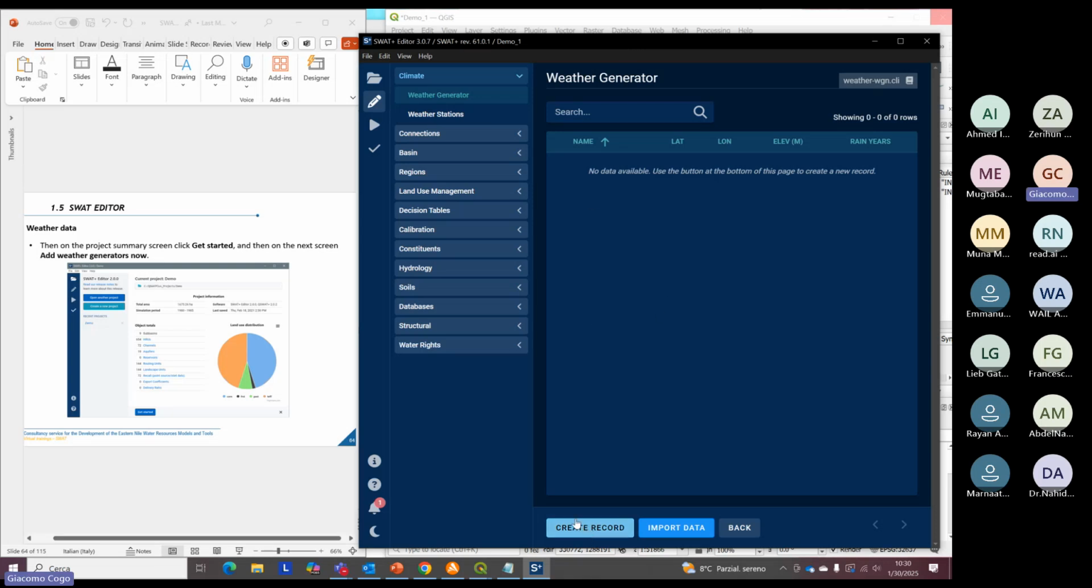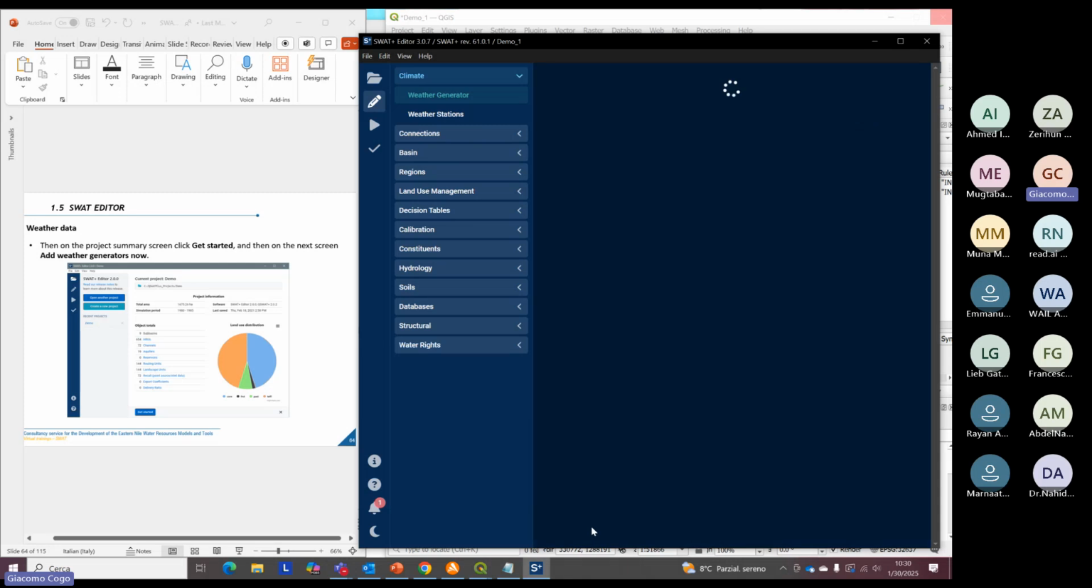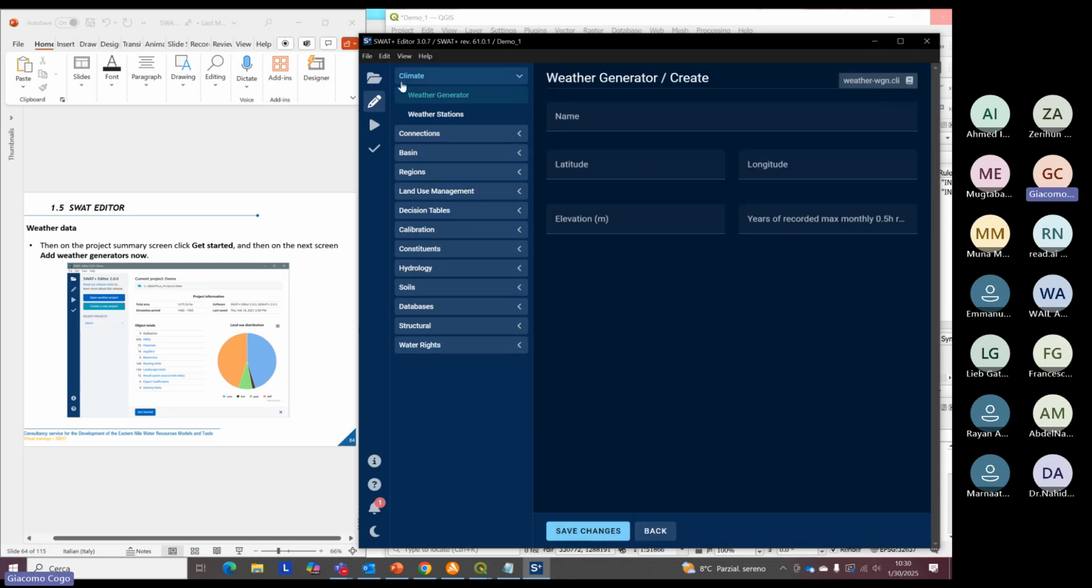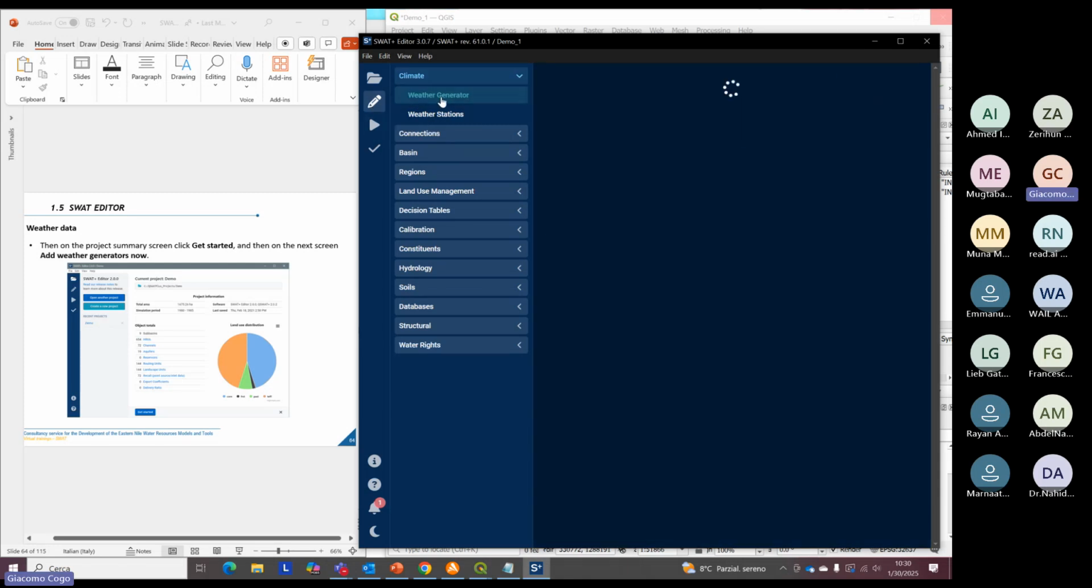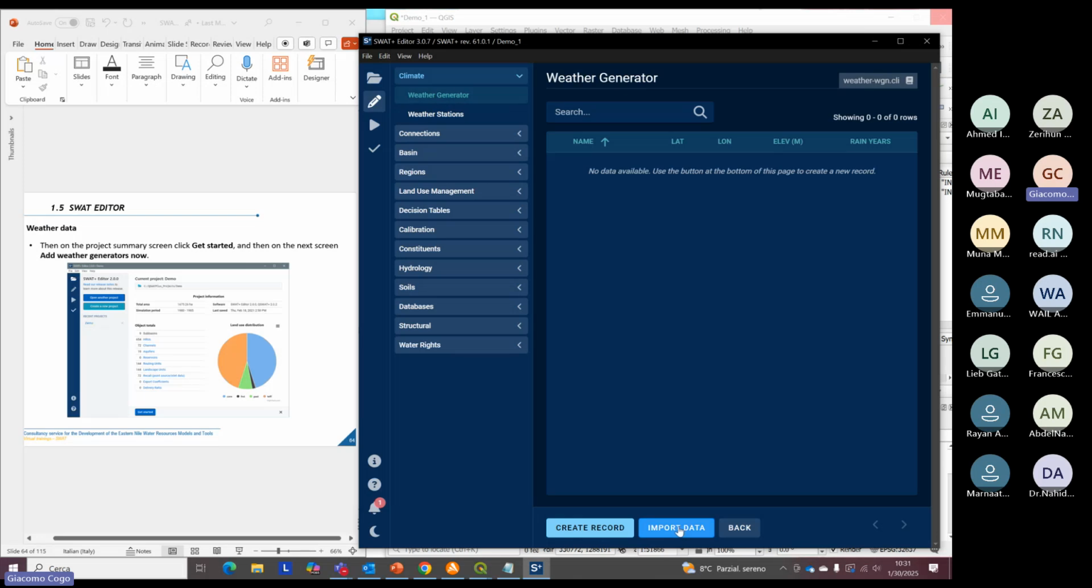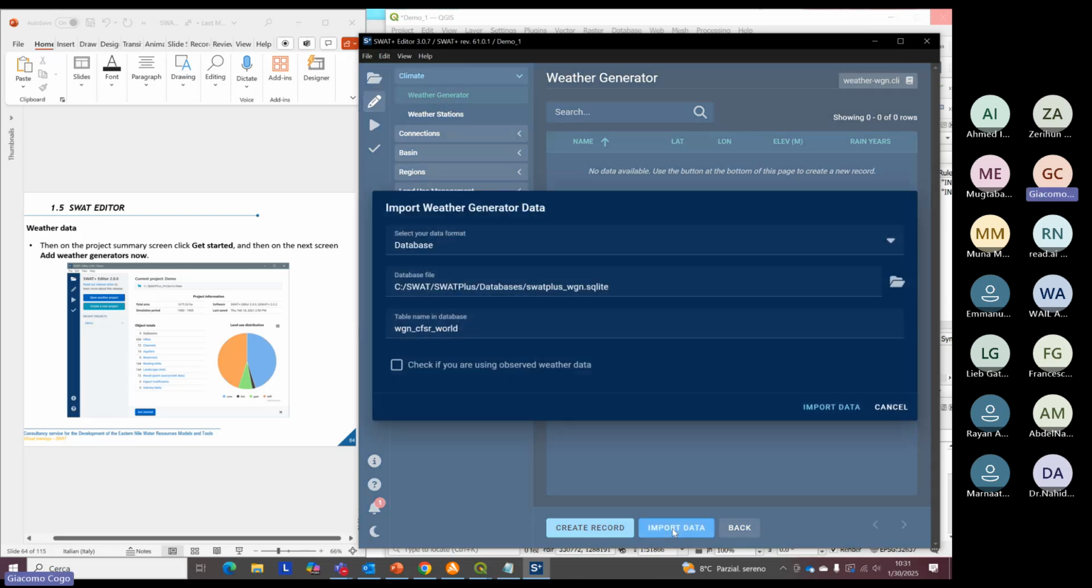There should be a button that is called, or it can be, add the weather generator now. In my case, since I don't have it, there is this create record. No, sorry, it's not create record, it is import data. And here we have the same page, import weather generator data.